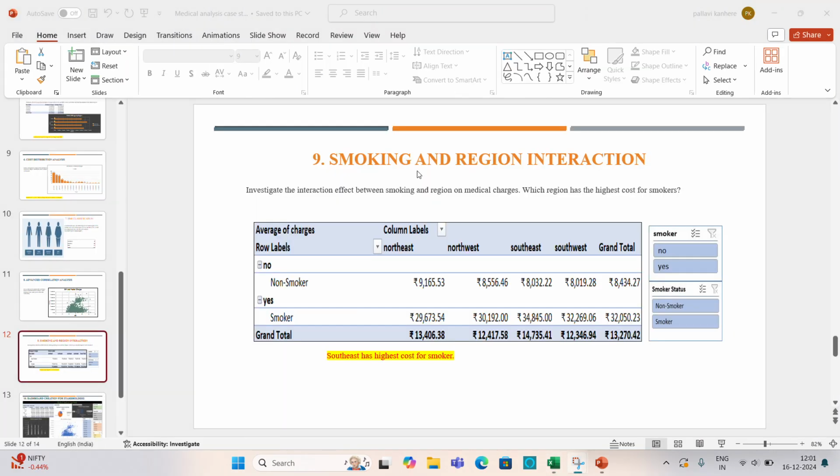The ninth analysis is the smoking and region interaction. Here I created the pivot table, investigating the interaction effects between smoking and region on medical charges. Which region has the highest cost for smokers, and I created two slicers for smoker and smoker status.